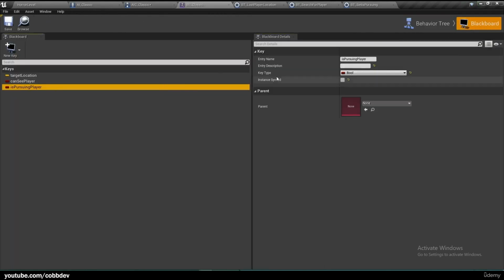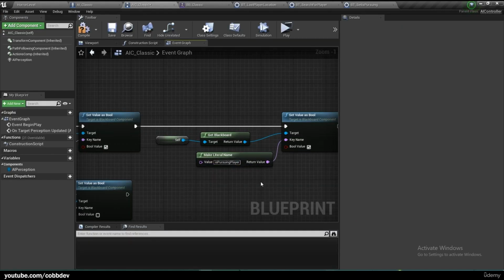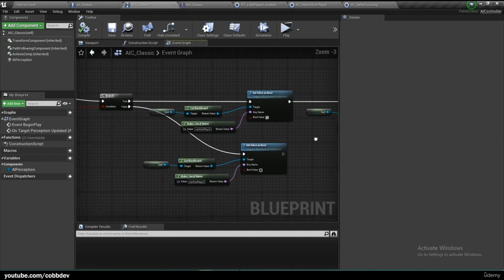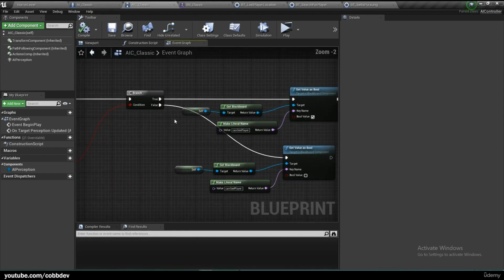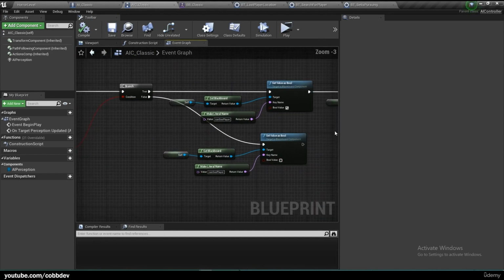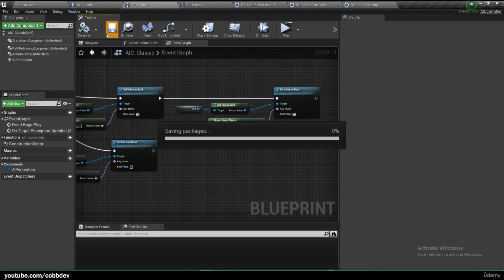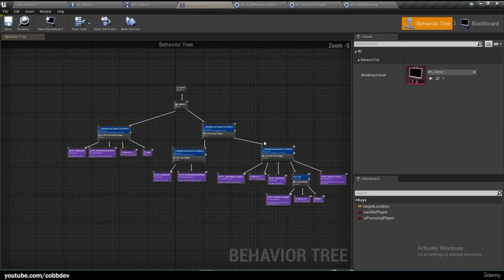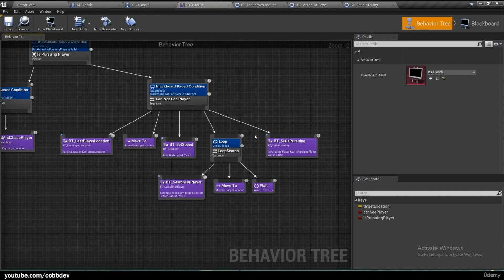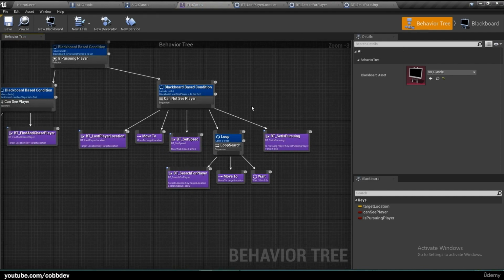So let's go to Blackboard. I'm going to copy and paste just to make sure I spelled exactly right. So both of those are set to true. And then when we stop seeing the player, can see player is set to false, but is pursuing will stay as true so that it can go down this path, and if it doesn't find him in this time, is pursuing will be set to false.